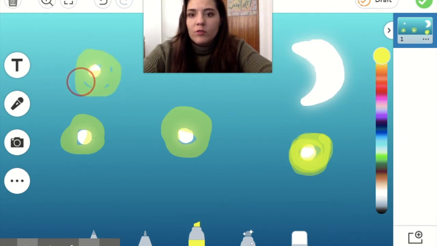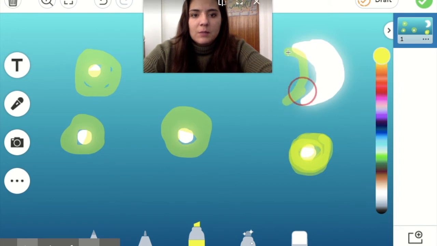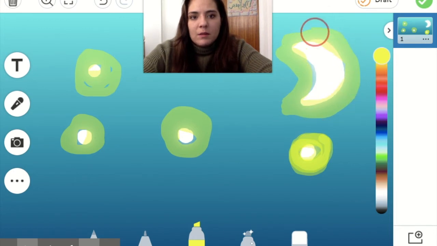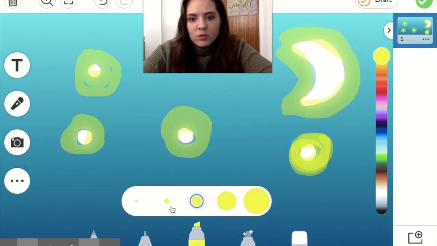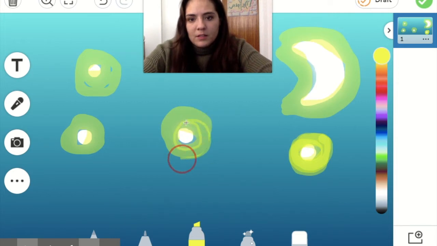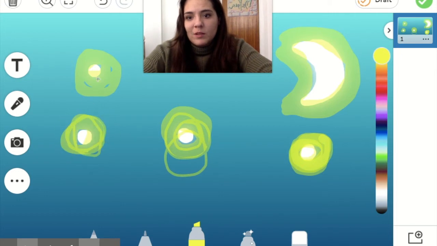If you accidentally go over your white spots, that's okay. It's not a big deal. That's what I'm doing. All right, now that I've surrounded all of my stars and my moon, I'm going to change my tool so it's a little smaller. And I'm going to do a few more lines around these. Again, they're not going to be perfect. Don't worry about it.